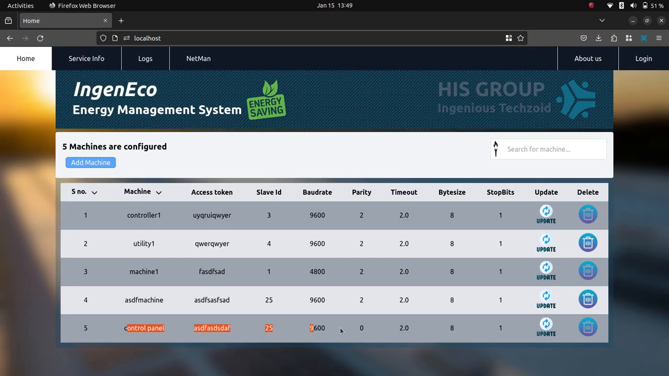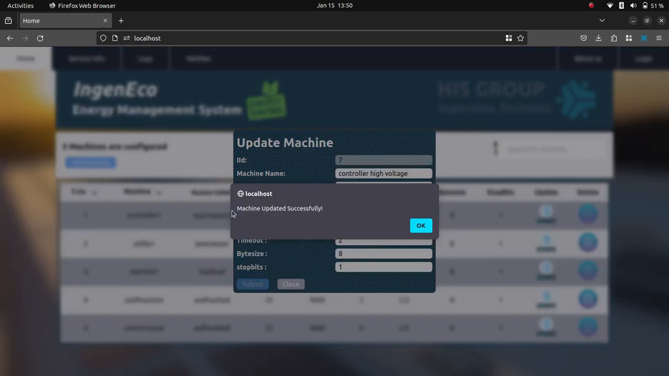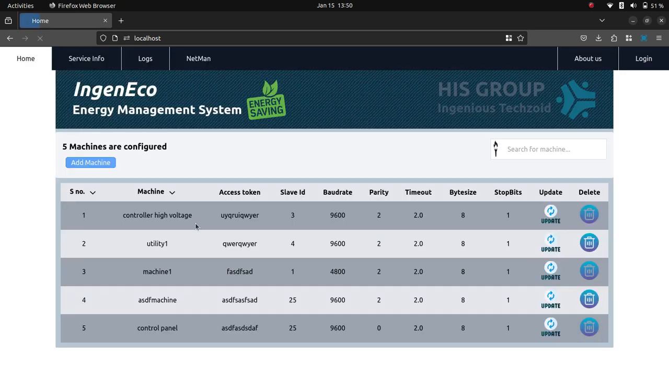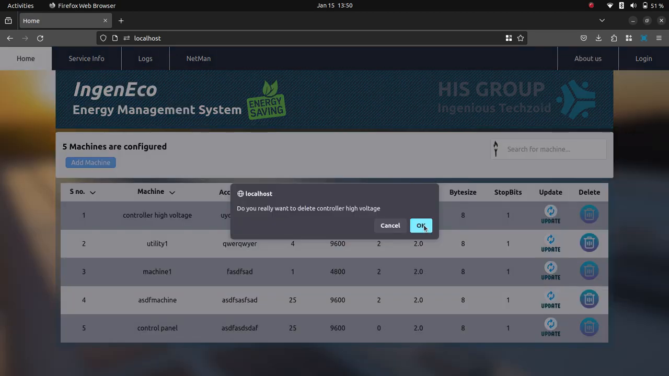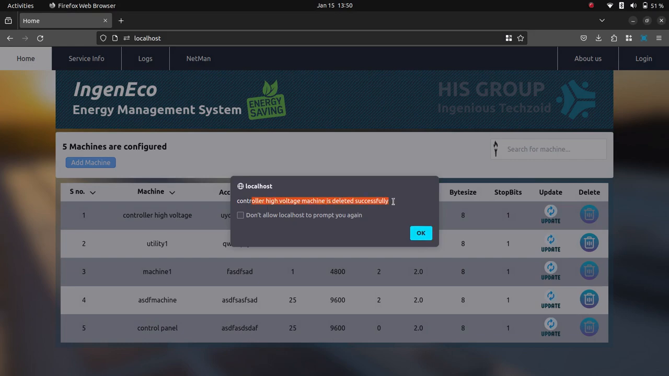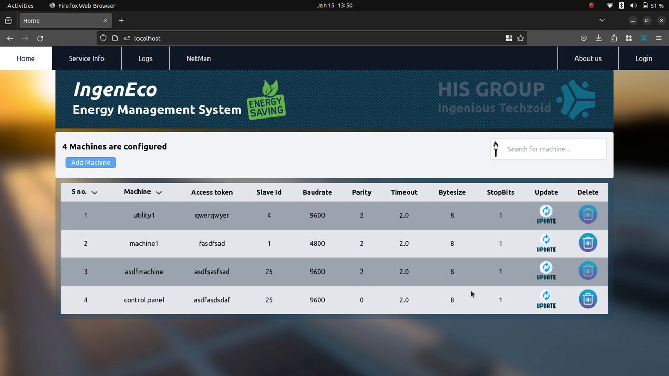Now our control panel machine is added here, and if I want to update any machine, I can do this. Let's update controller 1's name to controller high voltage controller. Okay, now I will submit. Machine updated successfully, and here its name is updated. If I want to delete this machine, I can do this, and the machine is deleted successfully. Now it is removed from the table also.